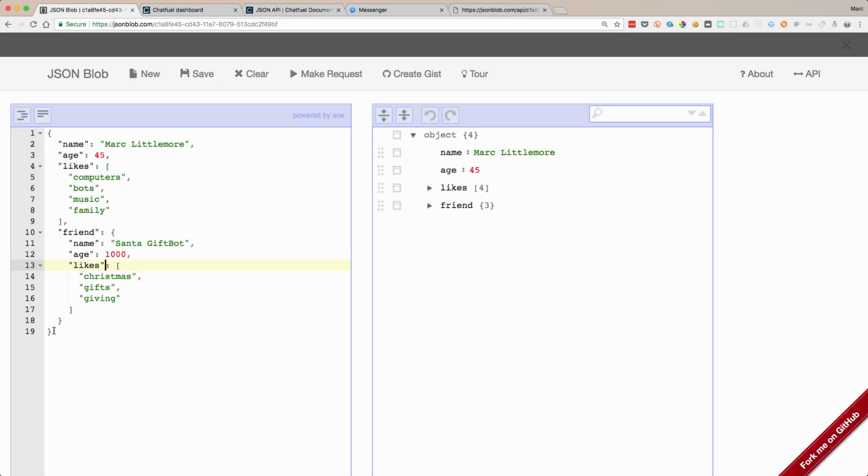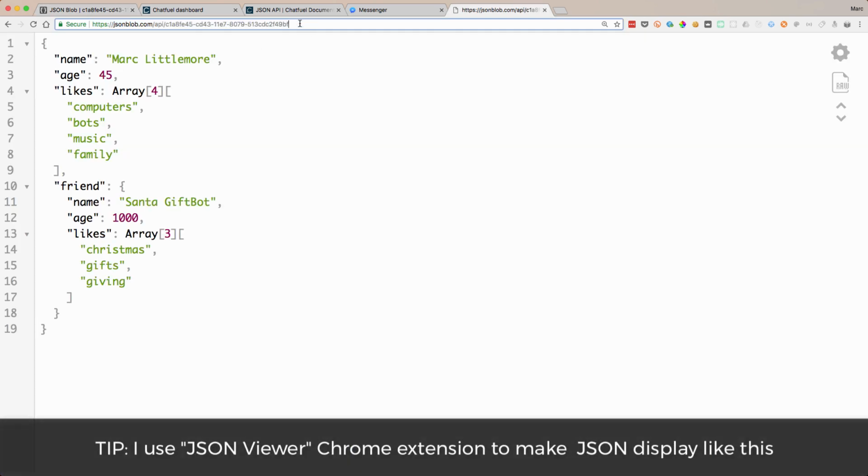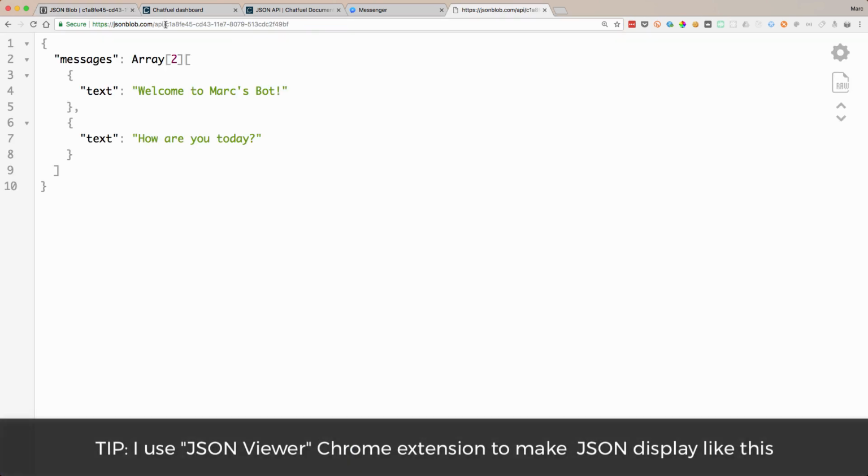So what we do is we just take this, get rid of all this data here. Okay, so we've got two messages. See, there's an array of messages there. Welcome to Chatfuel Rocket. So I'm going to say welcome to Mark's bot. And we're going to say, how are you today? Okay, we'll save that. If we hit this API endpoint now, we've done a GET request on here.